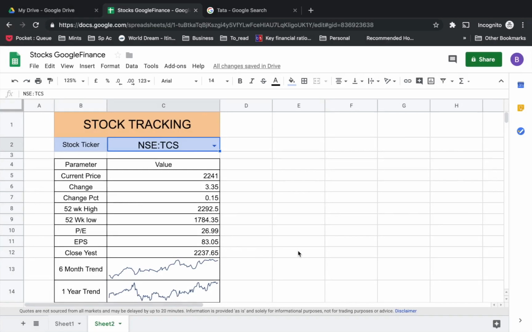Google Sheets is a great way to track parameters which are of interest to you for any stock.